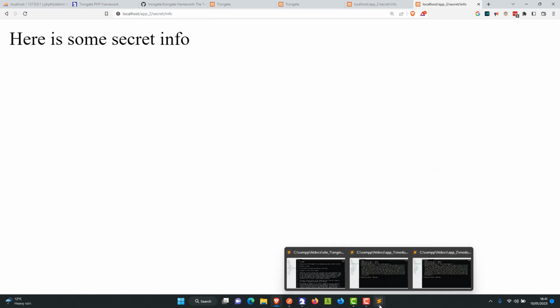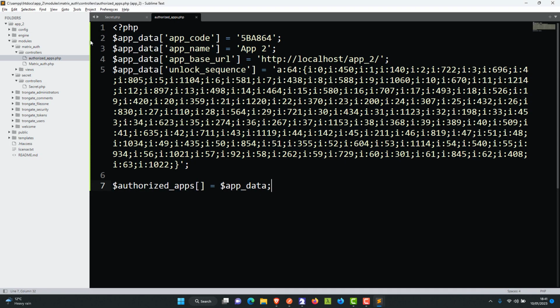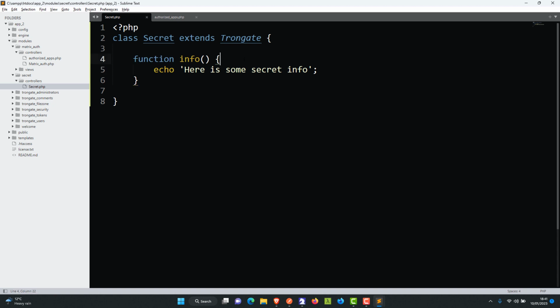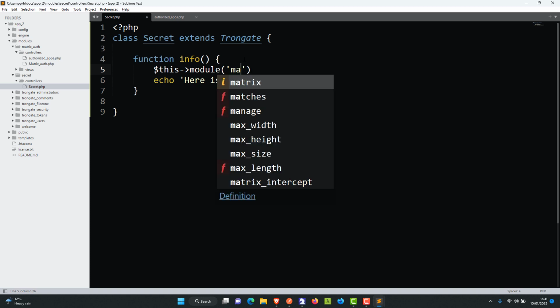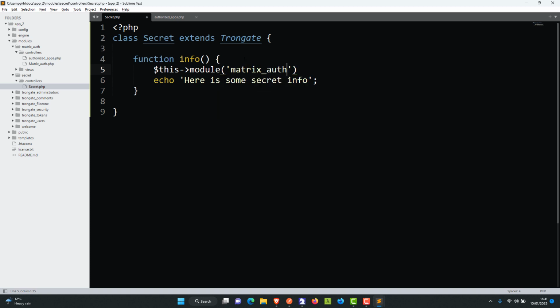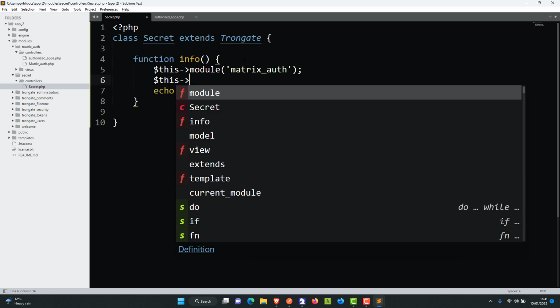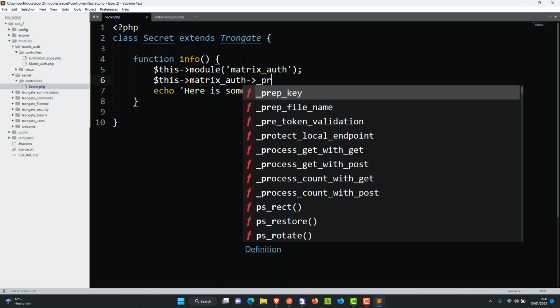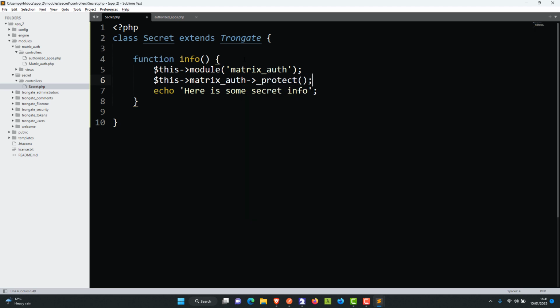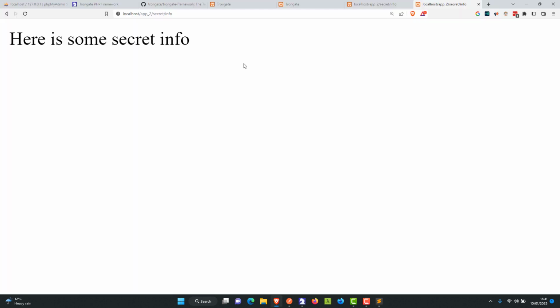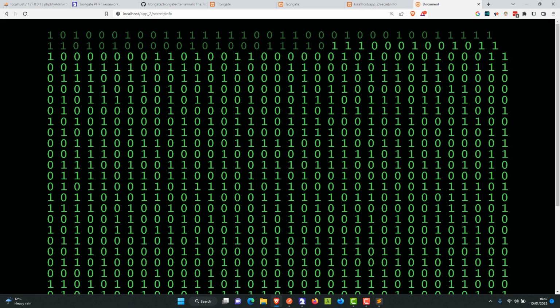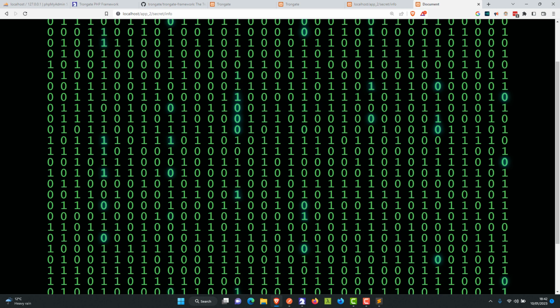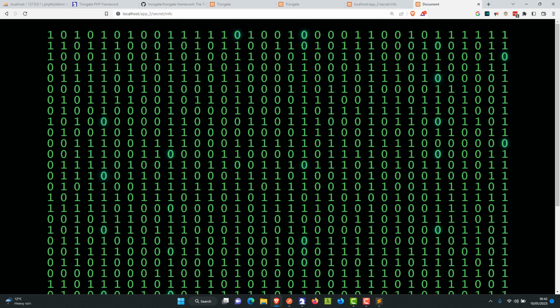We are now going to apply Matrix Auth on our second app, and we're going to make this endpoint safe. So we're going to say this module Matrix Auth. Then we're going to say this Matrix Auth, and we're going to load up _protect and save. So now, if somebody goes to this URL, some ordinary person, they will see this whole bunch of random ones and zeros.